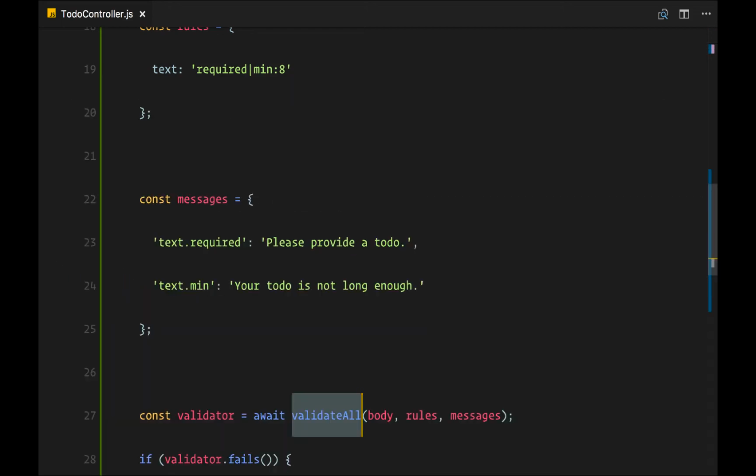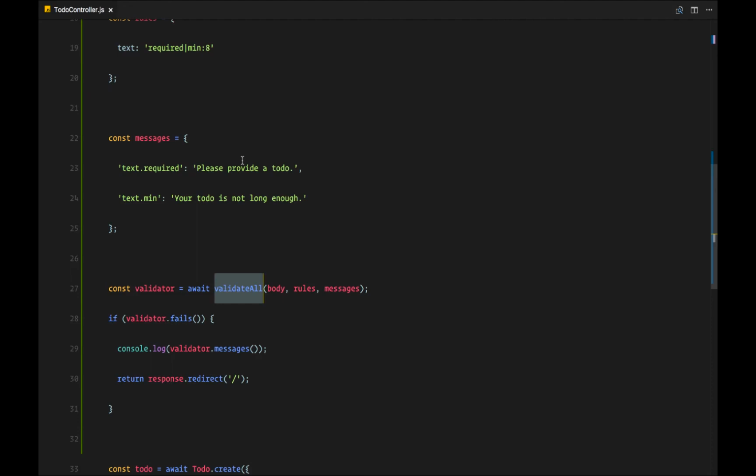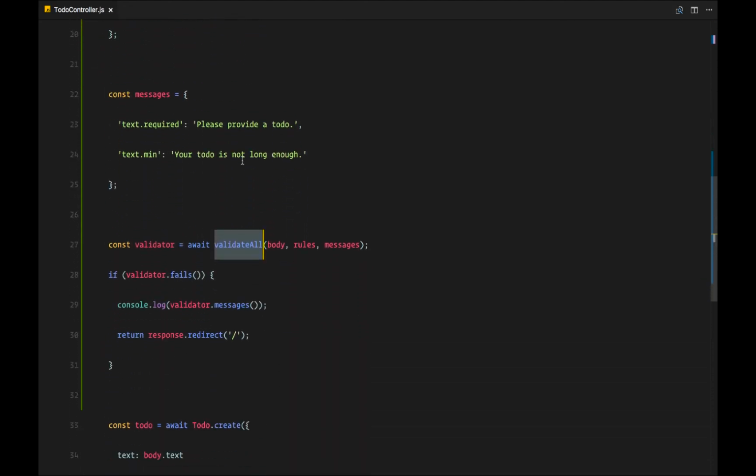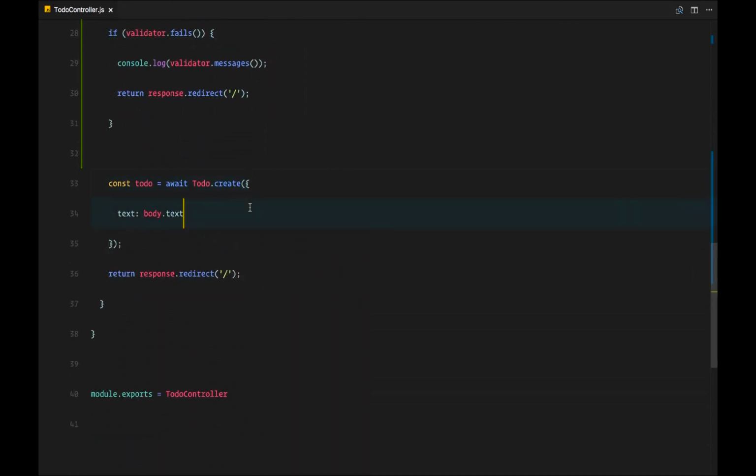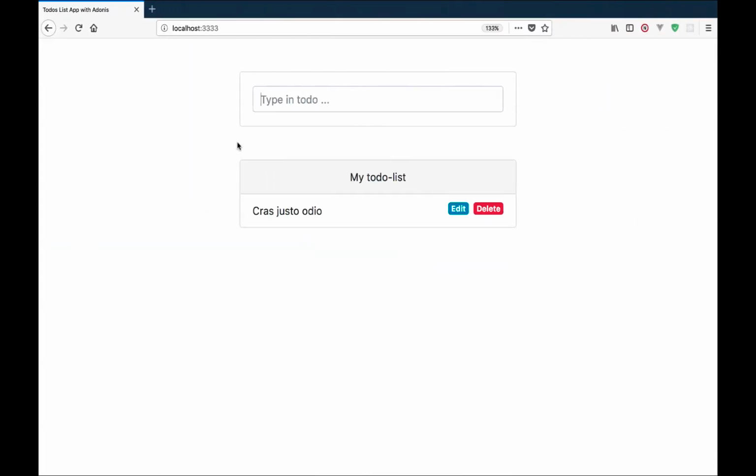Alright, so we're able to actually validate our data to make sure that what is getting into the database is valid, right? But how about displaying this data to the user so that the user should know what happened? The user should not just stay in the blank. He should know that the to-do was not created and this is the reason why. Let's tackle that in the very next lesson.